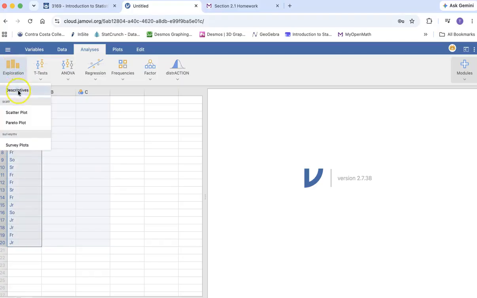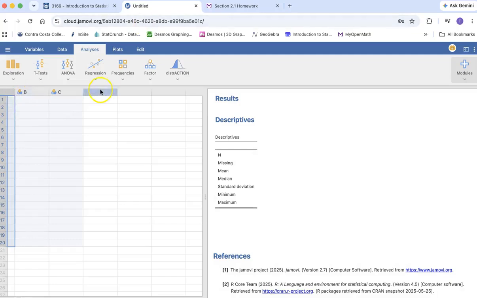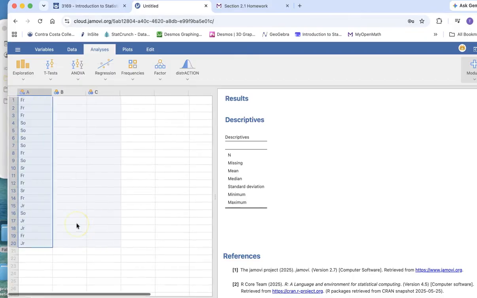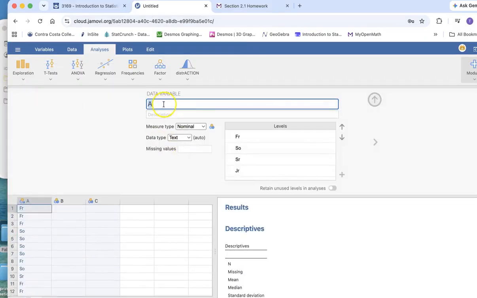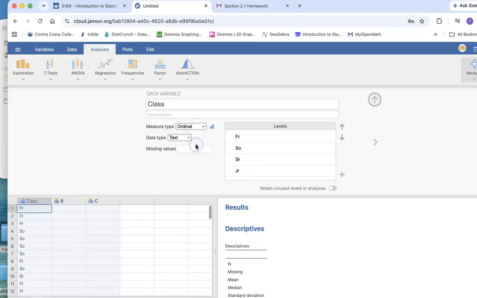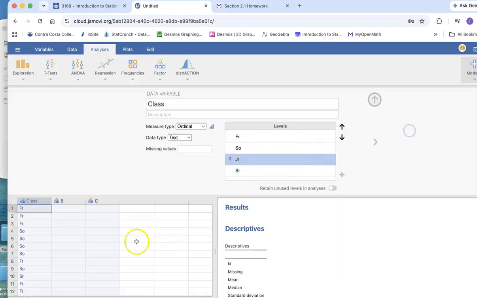And then I can do lots of things with it. For example, I can go to this exploration tab on the left and click on descriptives. And I can pick it, it was variable A, I believe. Let's just make sure. It's over here on the edge of my screen. Okay, so I move that over. This is my data variable. This is class: freshmen, sophomore, juniors, and seniors. And this measure type, that's actually ordinal data. So I can put it freshman, sophomore. Oops, this is backwards. So I'm going to move that up, make it junior, senior. Okay, there we go.